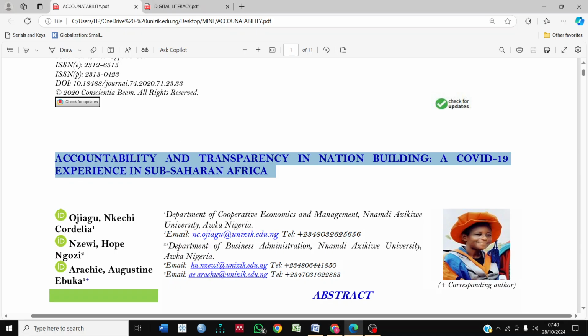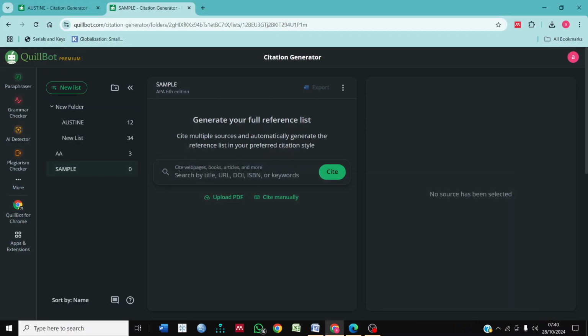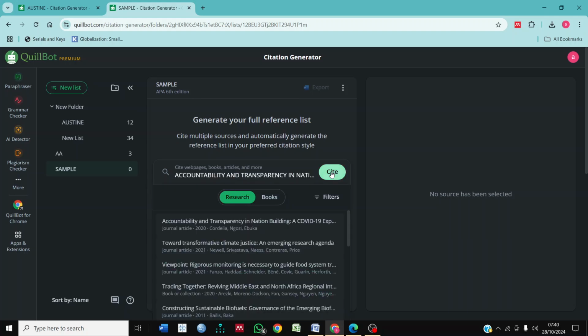with the title. Okay, so you just copy the title of the article that you're working on. Okay, you go back to the Quillbot citation generator, you just paste it. Once you paste it, you click on cite. Okay, remember it works with network. Okay, so you're going to see options. Okay, options of things that look similar to what you want, but most times the accurate one is usually at the top.